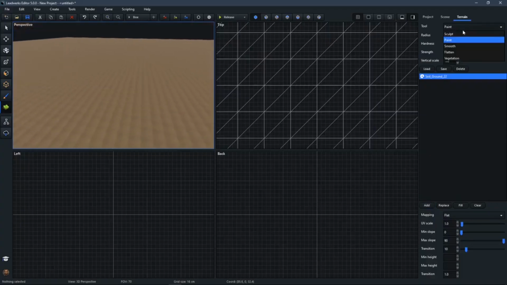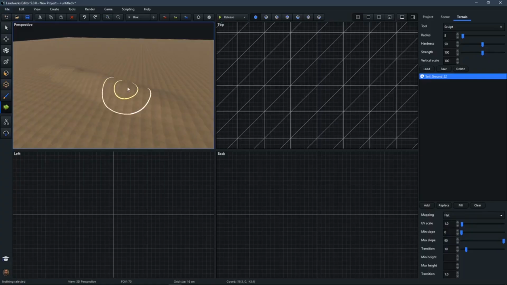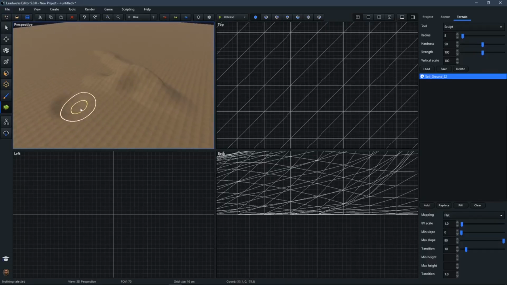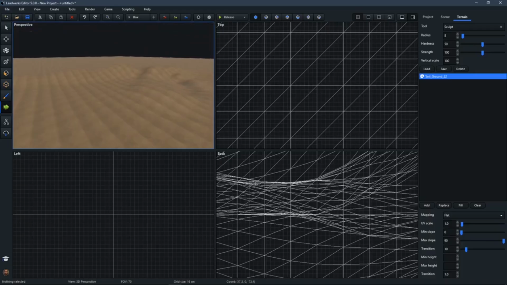So the tool up here, you can select the terrain tool to use up here. We have sculpt, paint, smooth, flatten, and the vegetation tool, which we'll talk about later. The sculpt tool does what you would expect. You just click the mouse and drag it over the terrain, and it starts adding hills to the terrain. If you hold the control key, then it will actually lower the terrain. So you can raise and lower the terrain. If you hold the Alt key, then when you click, you can move the mouse up and down to raise and lower it very precisely. That's using the Alt key.